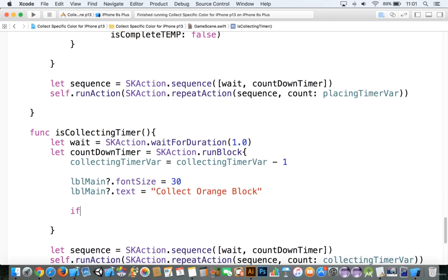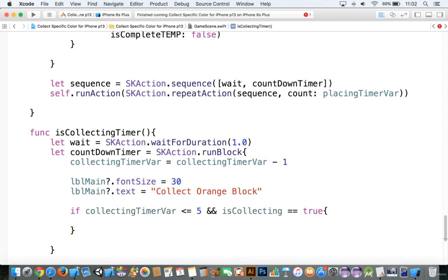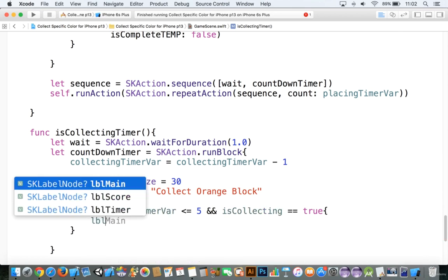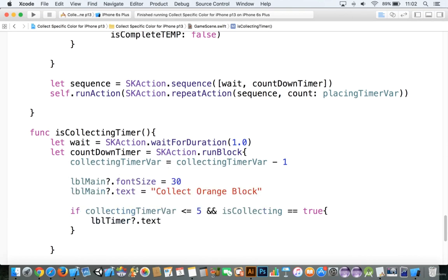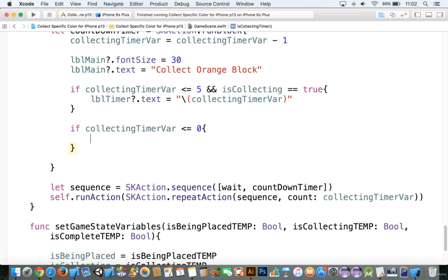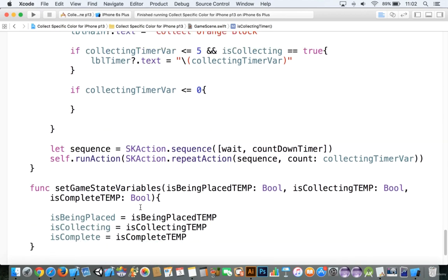All right, and we're going to say if collecting timer var is less than or equal to 5, and is collecting is double equal to true. So we're going to add in that dual condition there, and we're going to say LBL timer dot text is equal to collecting timer var, and you need to put it in the brackets there. So lastly, we're going to say if collecting timer var is less than or equal to 0, in this case, we'll set up some game over logic.